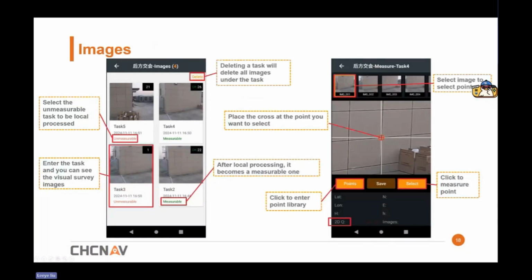So in this page, when we click into the image, we will see all the image tasks we have done in the project. So you can see the difference. The red line means unavailable, and when we click it, it will do the local processing. And when it finishes, it will turn green, which means available. And when it's green and we click in, we can get the coordinate from the picture.